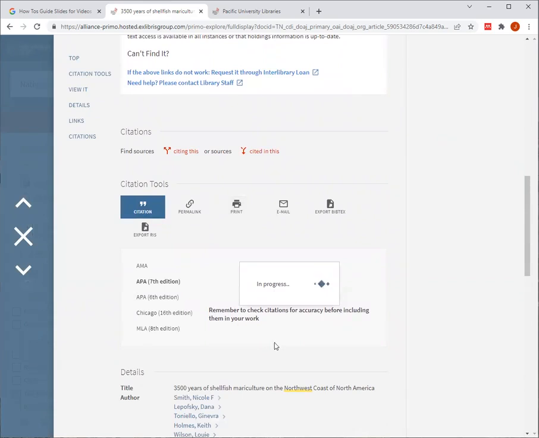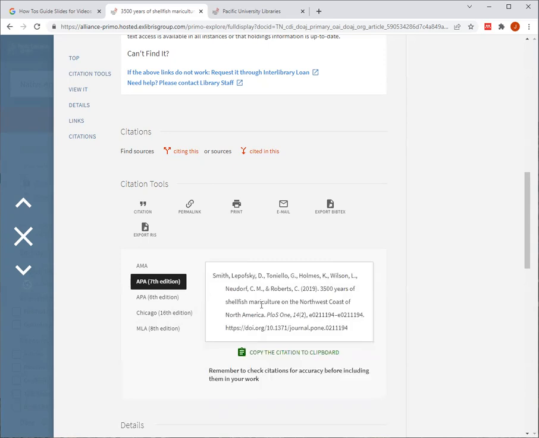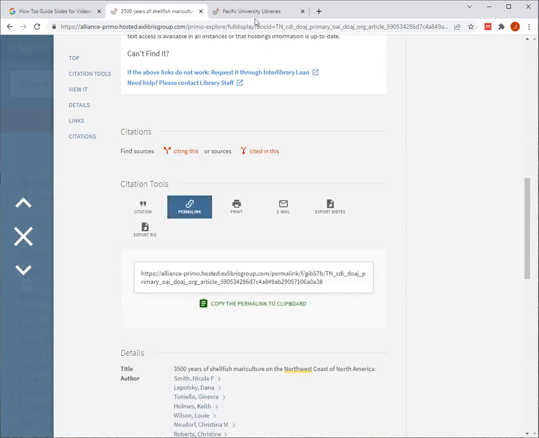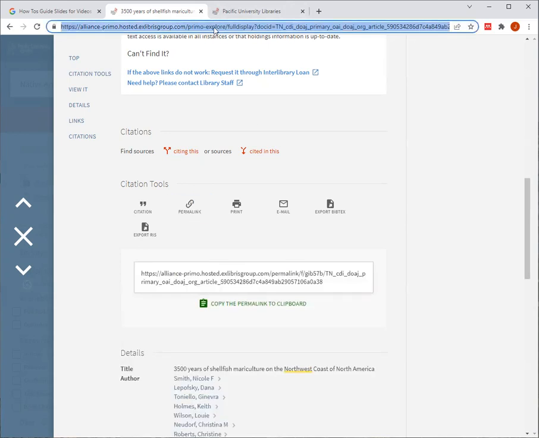So remember that the citation you get from the database might not be 100% correct. And so you need to check it against the correct format and make any changes. And remember to always get the permalink to the article. So don't copy the URL in your web browser when you're getting the links to articles and databases because those links will break. So always look for the permalink.